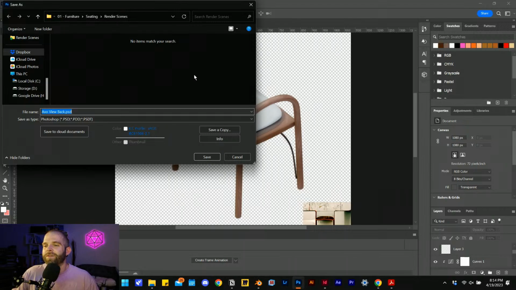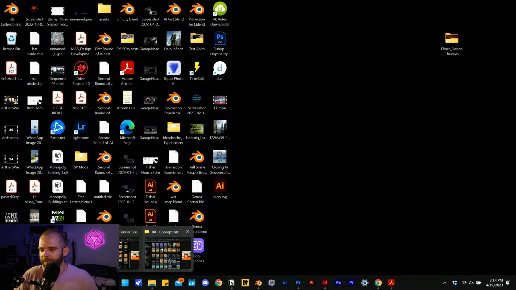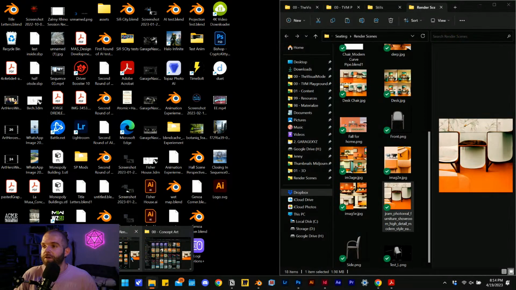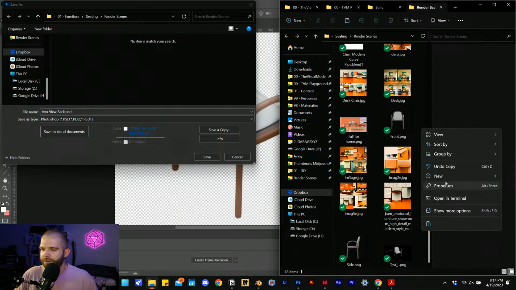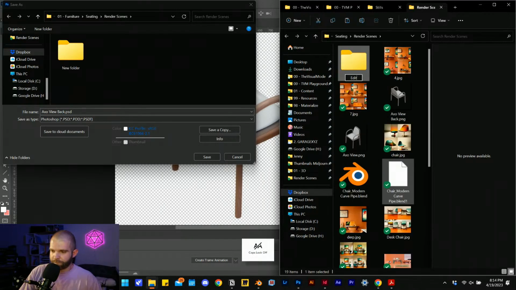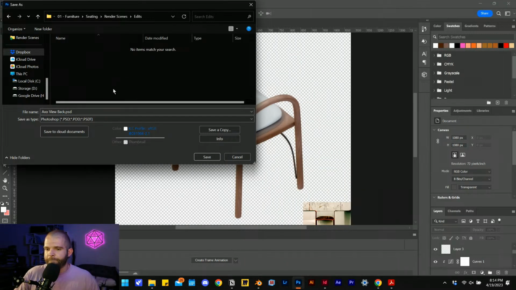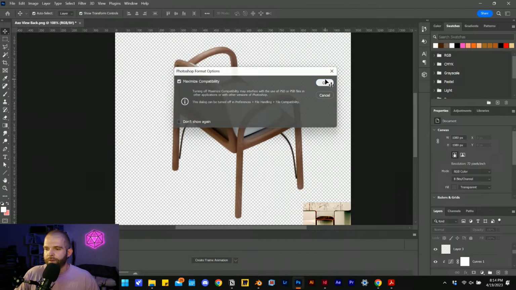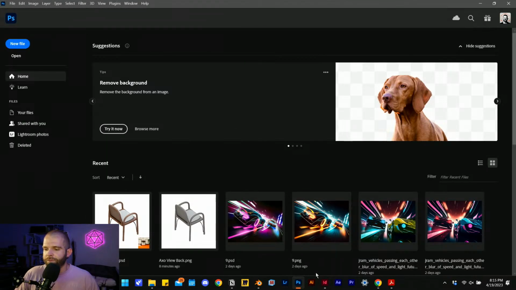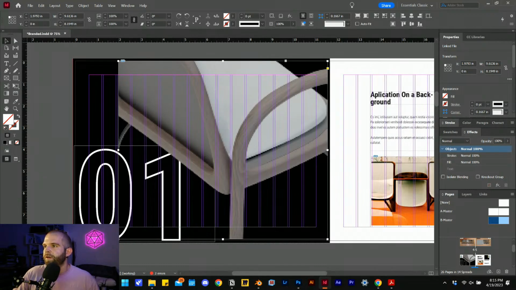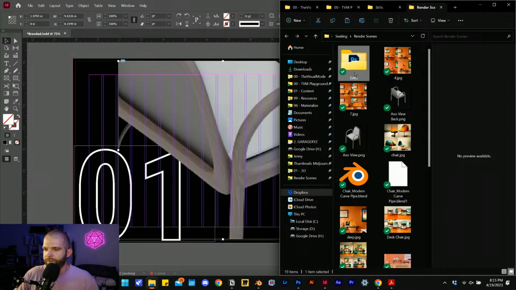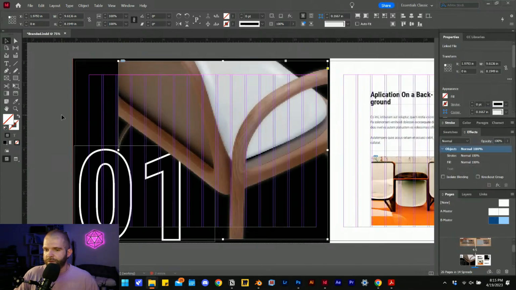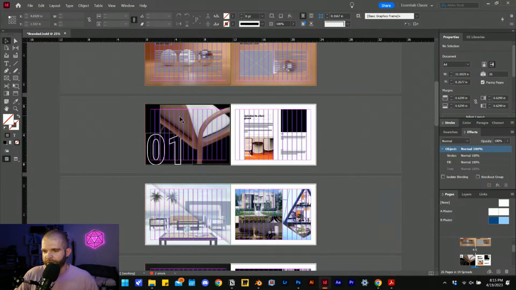We'll move on to saving this render. Let's see. We'll create a new folder in here for edits. All right. And when we close that out, we can go back into our InDesign file, and we can bring in our new image here from the edits. And it should just replace exactly over the previous.